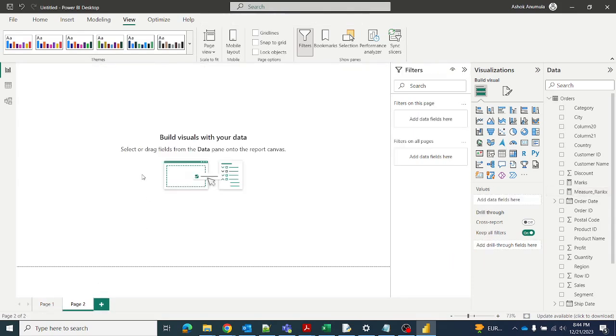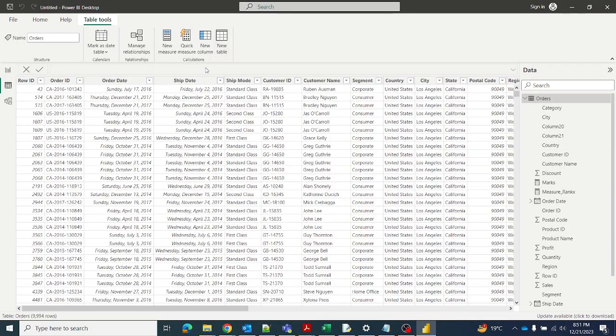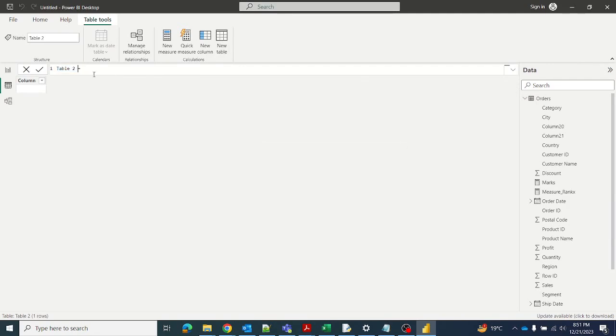Then we'll go to SUMMARIZE. You remember, in Power Query there is Group By? The same thing here we call the SUMMARIZE function. We have to use a table, not a measure. So, table, SUMMARIZE.